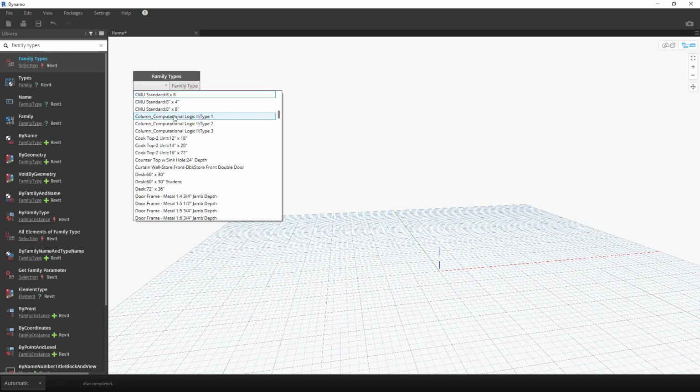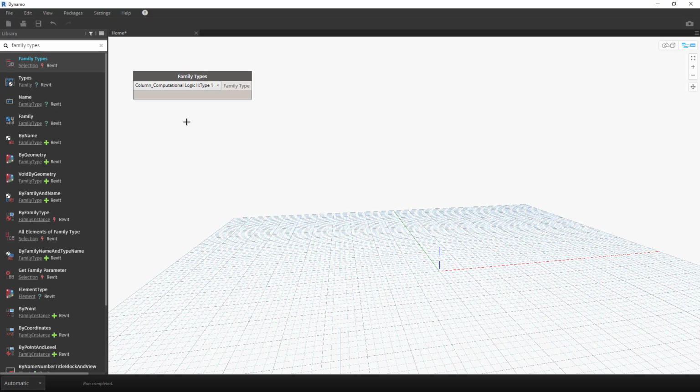The family we loaded is ComputationalLogic2 type 1, 2, and 3. Let's select type 1 for now. In order to use all three types that we loaded, we need to have 3 family types selections in our canvas. Let's go ahead and copy this family types node 2 more times with a control drag copy.